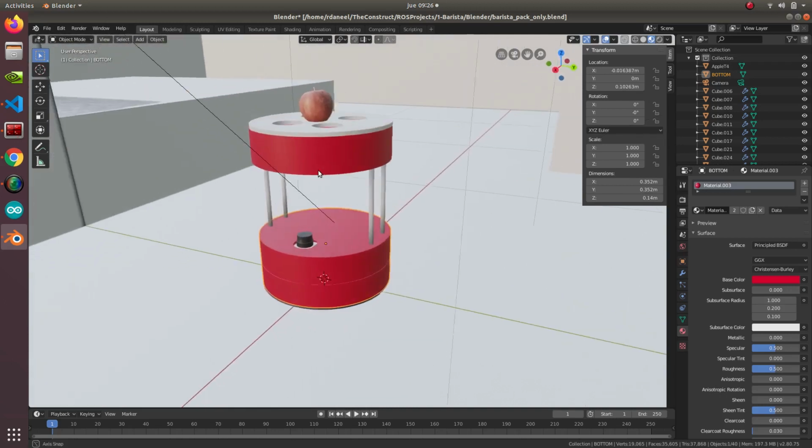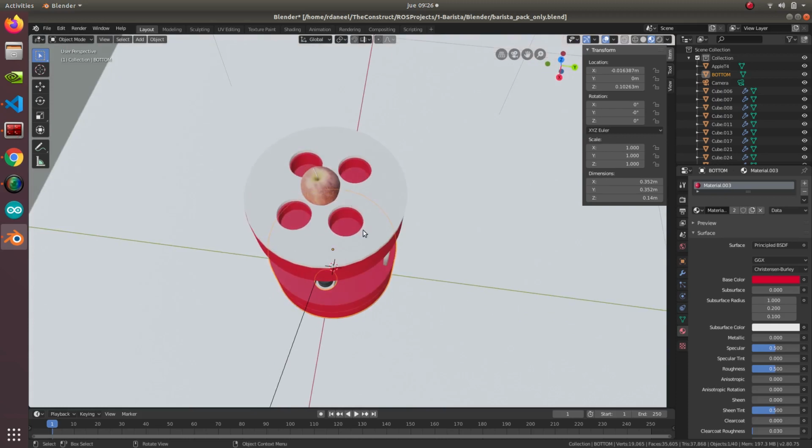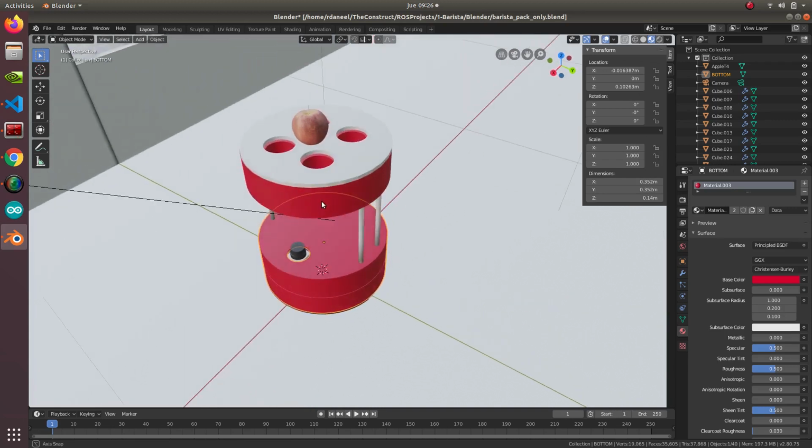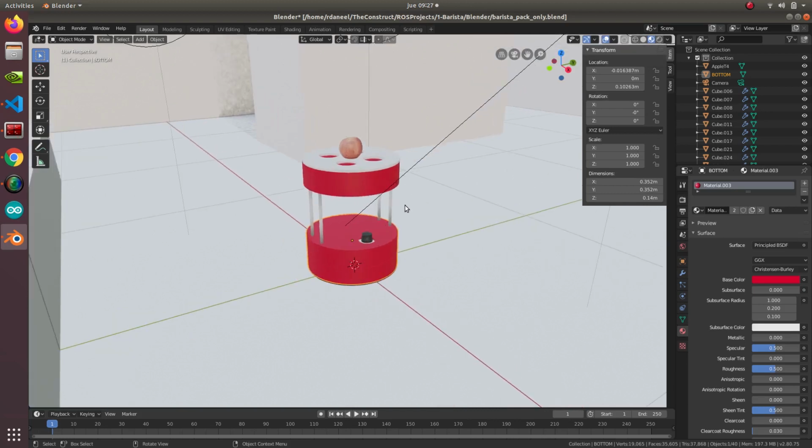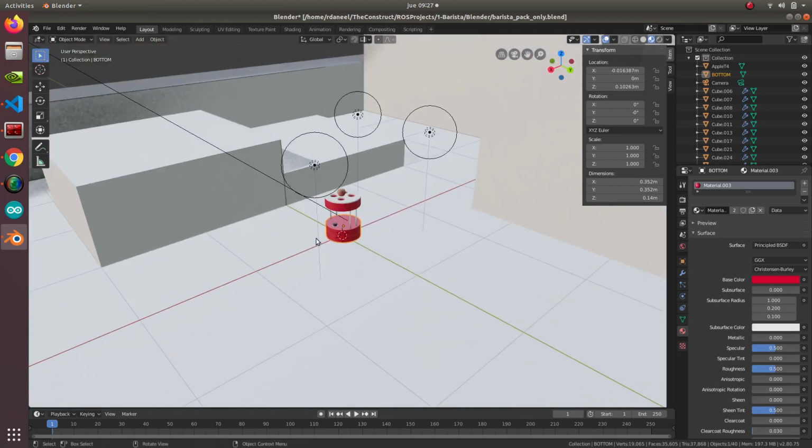And then I place this cover that has some carvings inside, where you can put drinks essentially. So this is the basic design of the barista robot, of this robot for taking objects to tables in a restaurant.